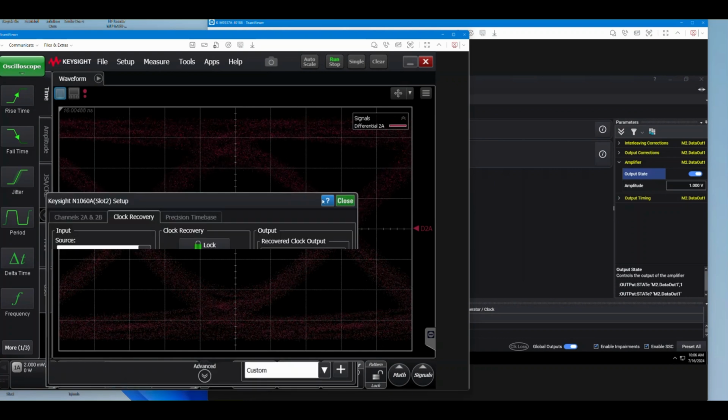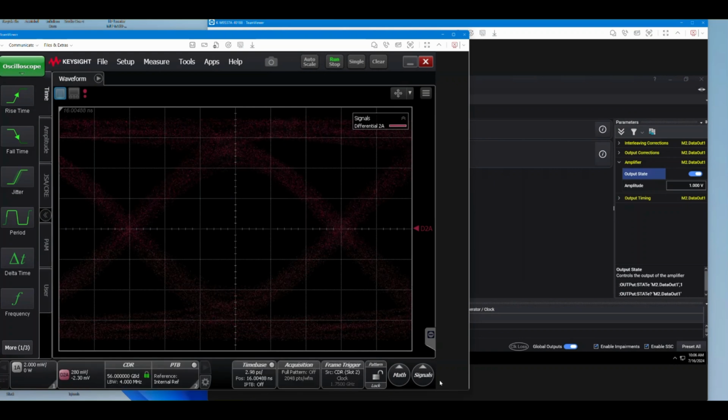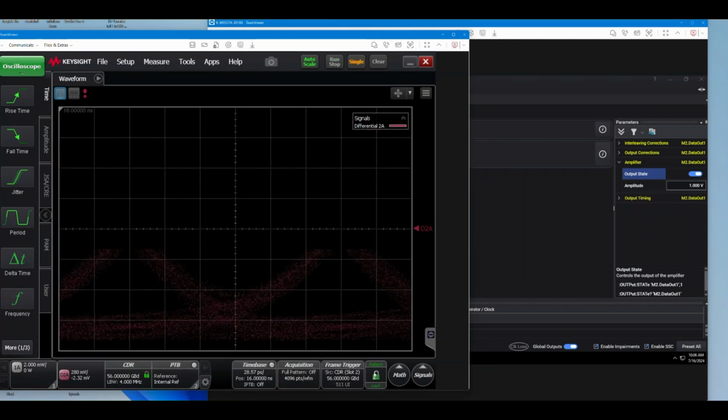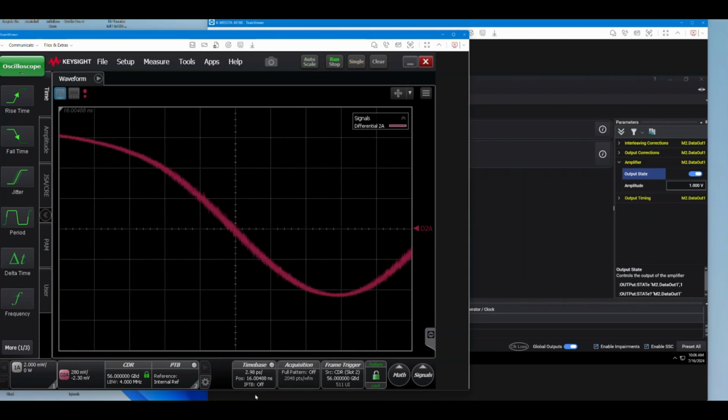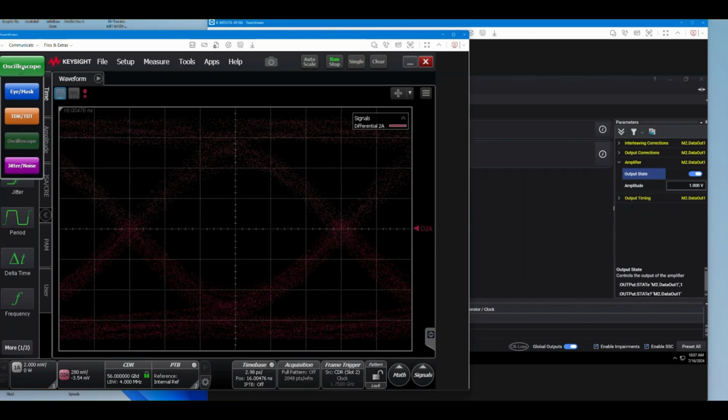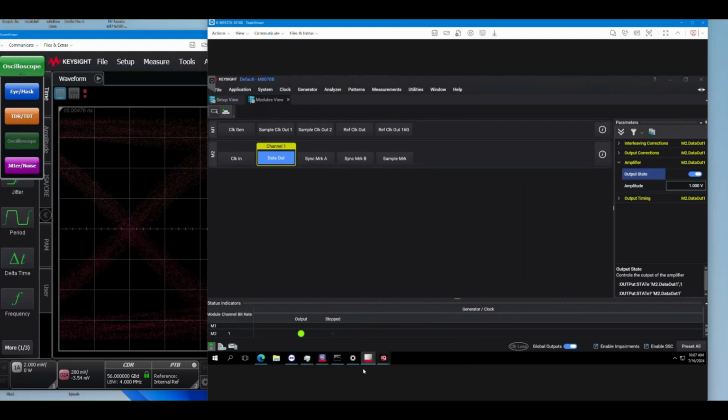It's ugly, but we're getting a signal, and then pattern lock should work now. Yes. Okay. There we go. So we got pattern lock now, 56 gigabaud CDR. All right. We get some sort of signal. It's pretty ugly, but that gets us going. The next thing we need to do is I want to run IQtools.